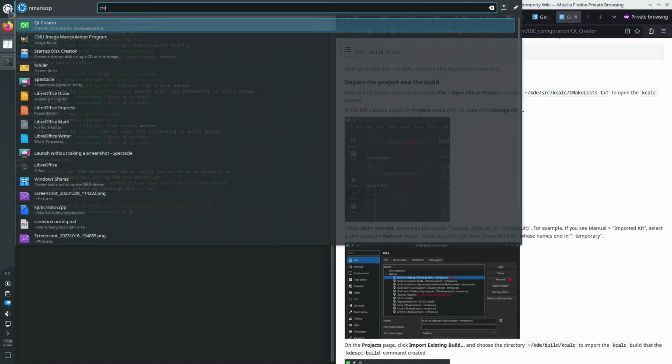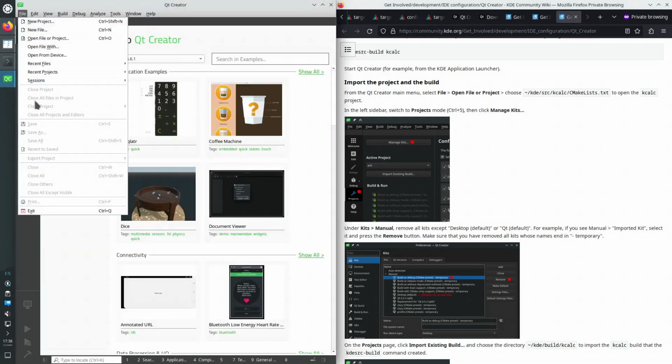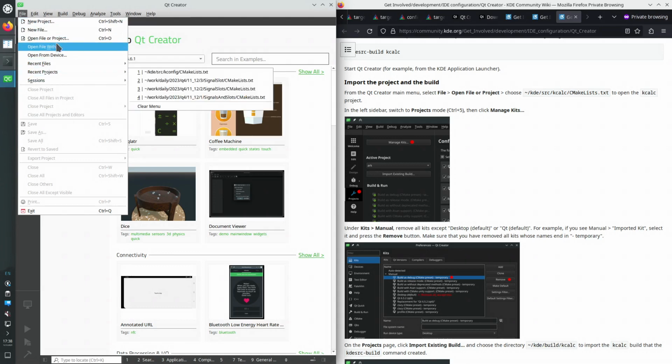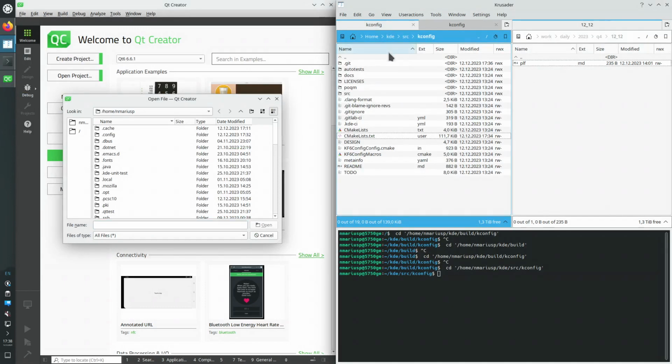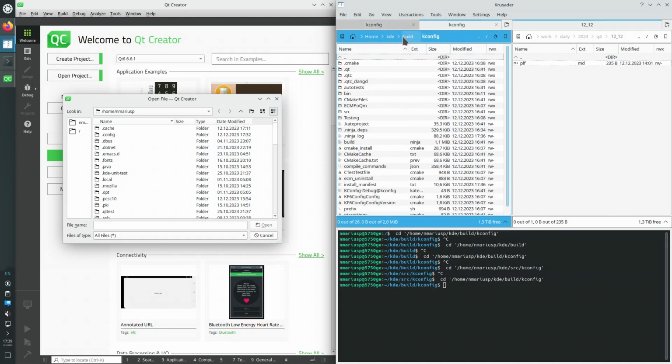So we start Qt Creator. We close all of the projects, which have already been closed, so no need to do that. So close all projects and editors. Open, where are you? Open file or project. And when we built kconfig, we had two directories: ~/kde/src/kconfig, which is the directory where kdesrc-build has git cloned the Git repository, and ~/kde/build, not src, kconfig, where the build took place.